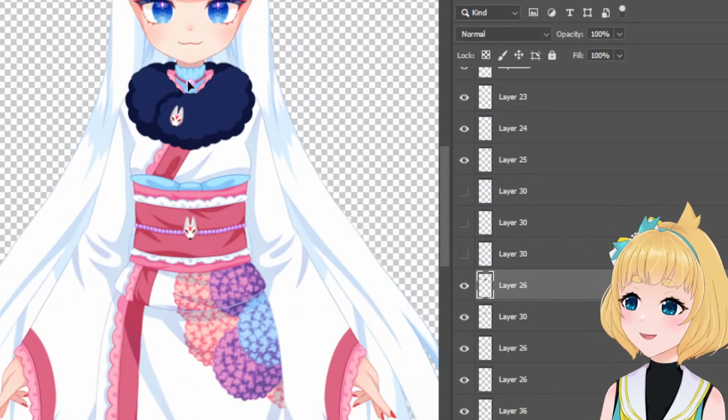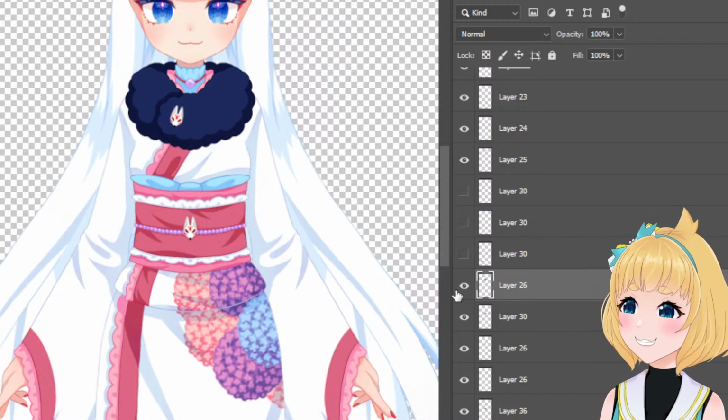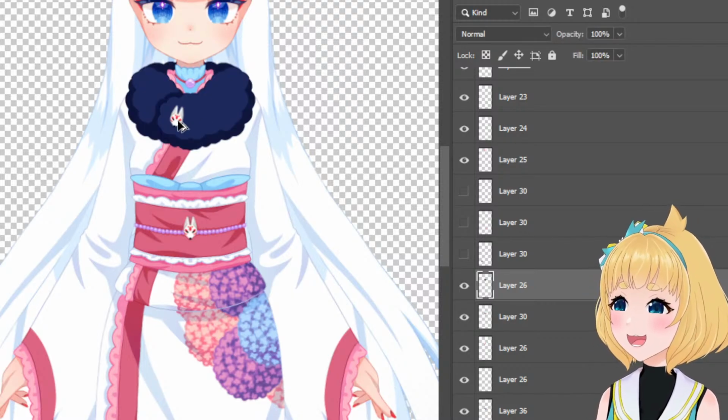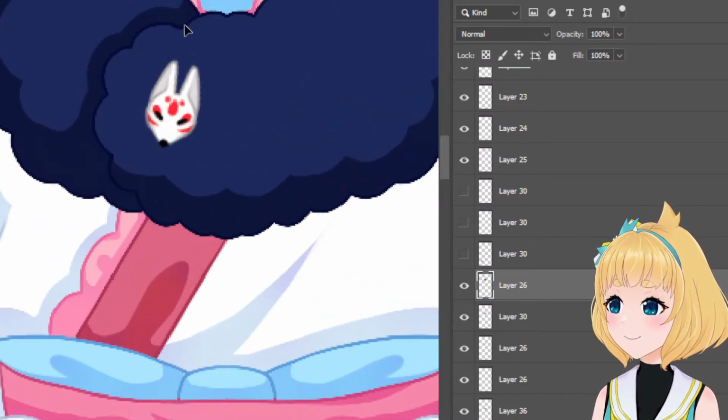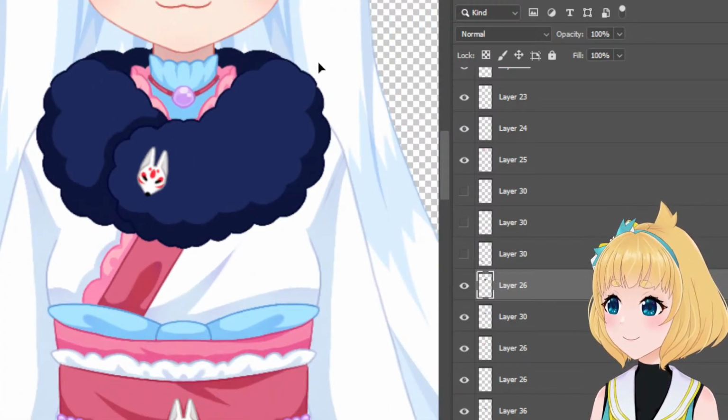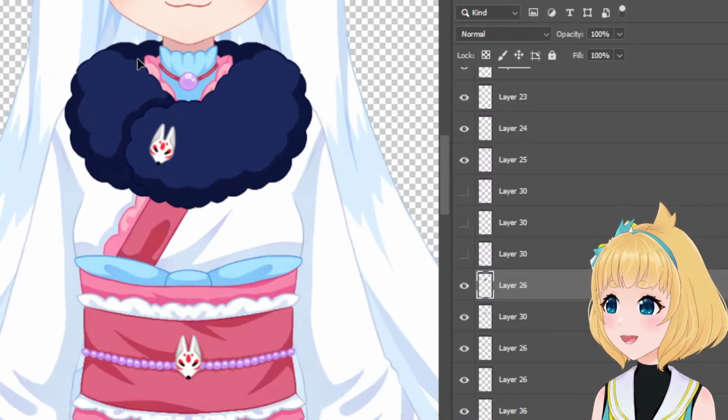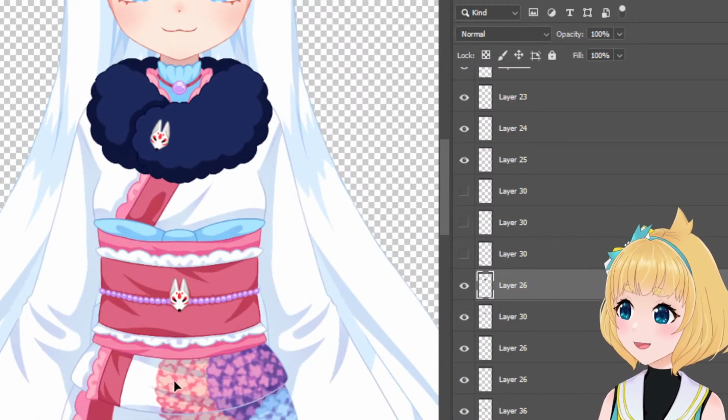I just called it a muff. I don't know what you should call it. That's what I called it. Yeah. But they didn't cut out the separate parts of the muff, and that's a little bit frustrating.